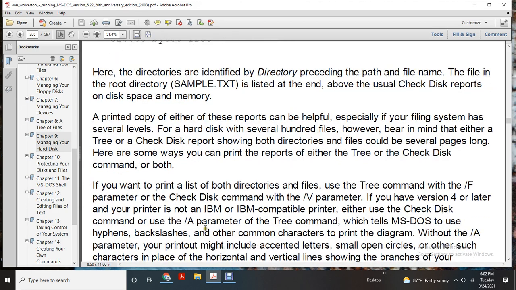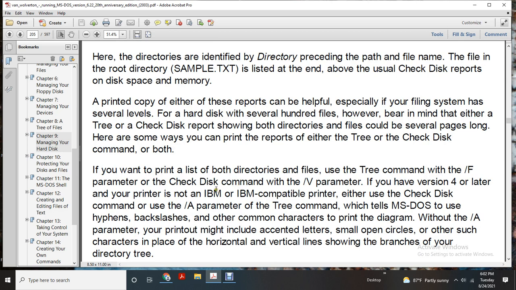A printed copy of either of these reports can be helpful, especially with a filing system on a hard disk of several hundred files. However, bear in mind that either a tree or a CHKDSK report showing both directories and files could be several pages long. Here are some ways to print reports of the tree and CHKDSK commands. If you want to print a list of both directories and files, use the tree command with parameter F, or the CHKDSK command with parameter V.